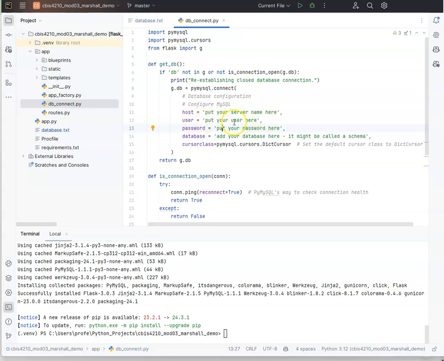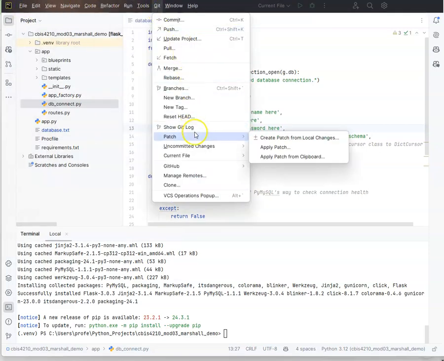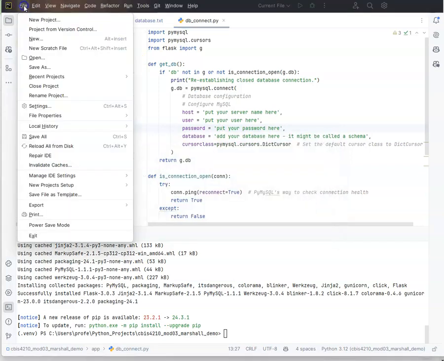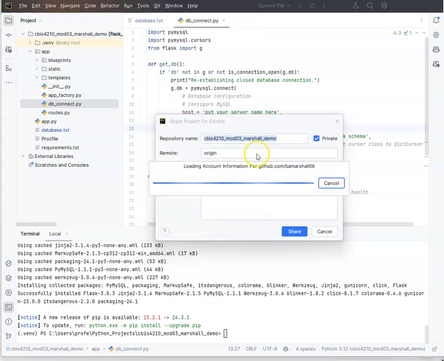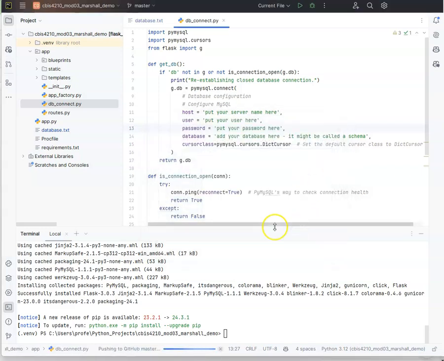All right, I guess we should also go into Git and do a manage remotes and remove me from that remote. And we can go ahead and go to Git, and we can GitHub and share on there. And this is my demo. I'm going to keep it private. I'm going to click share.